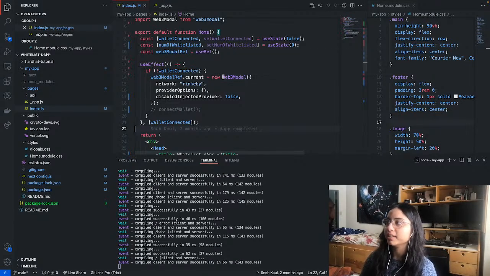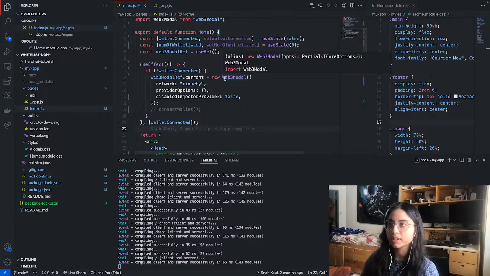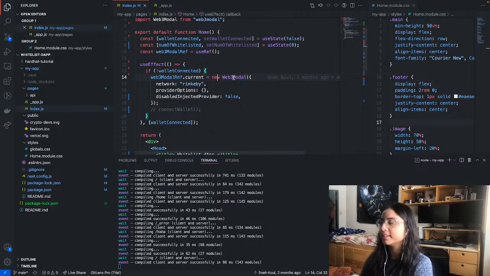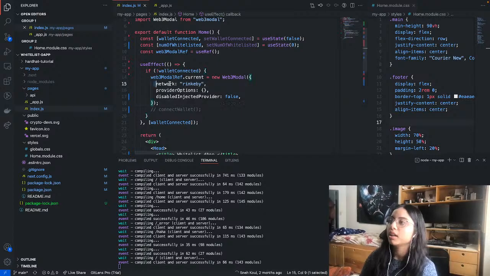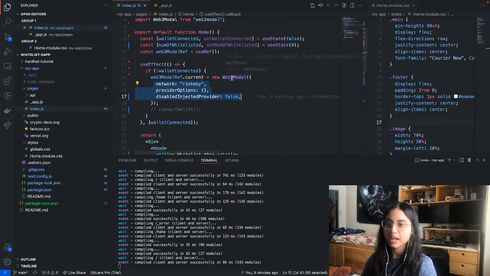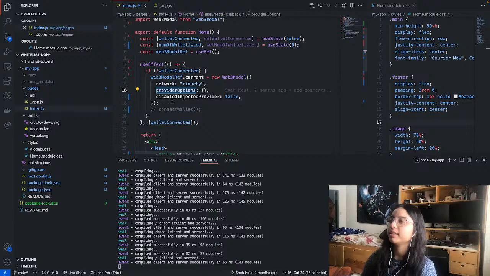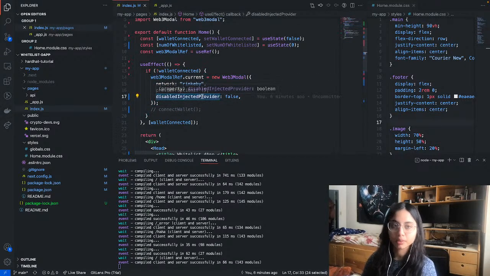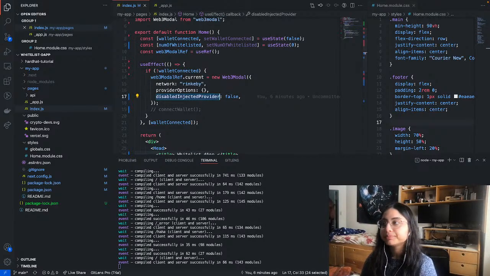And that's how you basically create a new instance of a class in JavaScript. So you say new, and then Web3Modal takes in these arguments. Their documentation is on their GitHub, and they basically need these properties. So you need to specify the network, provider options we don't need, and disable injected provider, which is false, because we need the injected provider, we need MetaMask, right?